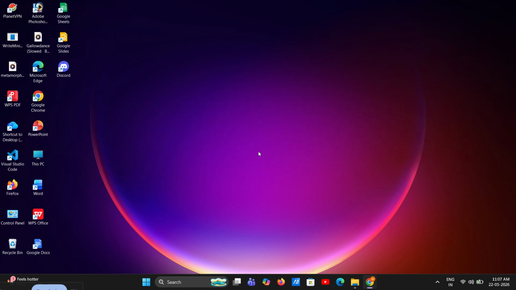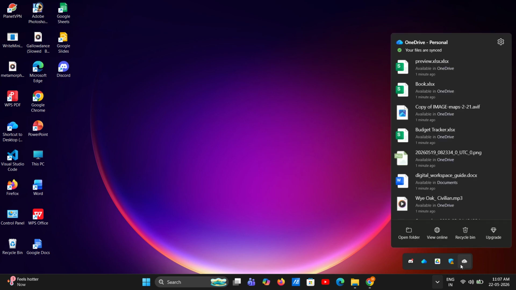Let's get started. First, look at the taskbar on your Windows desktop and find the OneDrive cloud icon. If you don't see it right away, it may be hidden under the small arrow near the system tray. Once you find the OneDrive icon, click it to open the OneDrive panel.